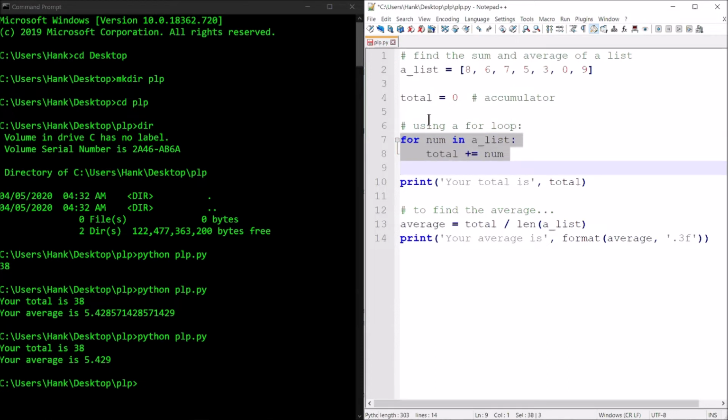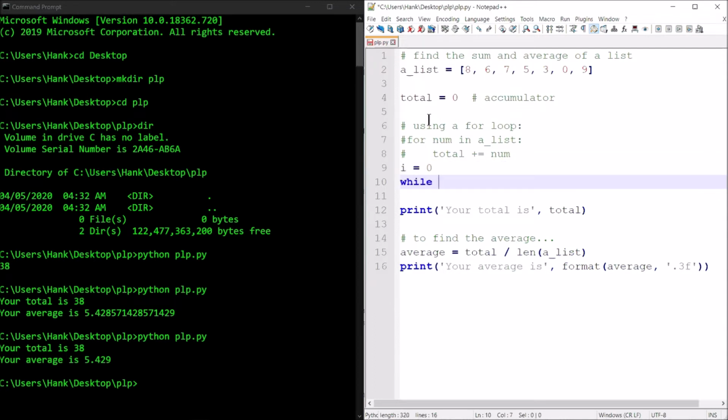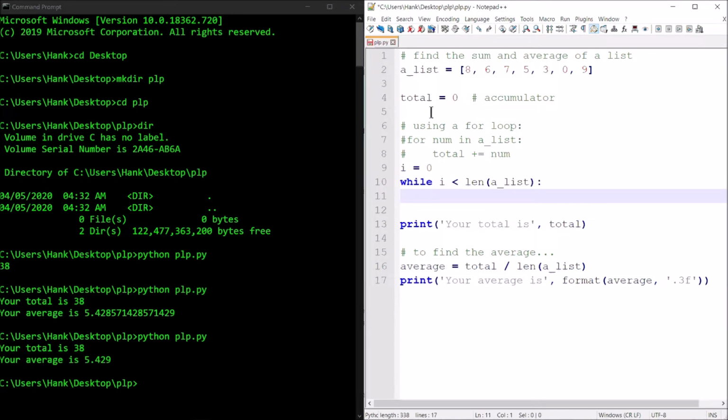Now, I'll comment that out, and instead we'll use a while loop and the indexes of the list. So I could use something like this. I could say, well, let's set i equal to 0, and then I can say, well, while i is less than the length of a list, right? So that's going to be my test expression. i will be 0, then it'll be 1, then it'll be 2, then it'll be 3, then it'll be 4, right? So i is going to have each index of every single element of this list.